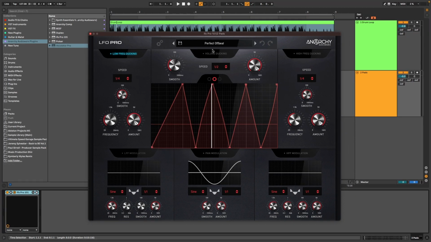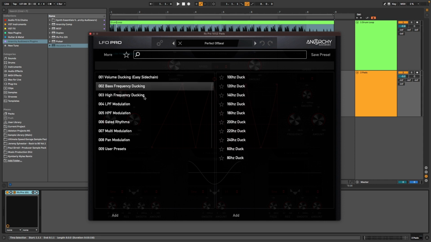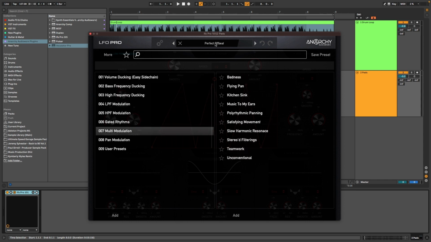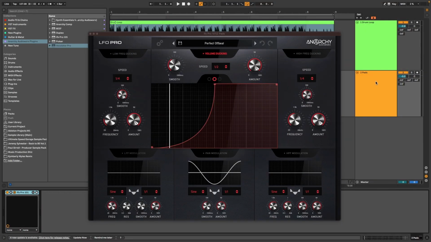LFO Pro comes with 80 categorized presets, all of which can be modified, renamed and resaved. We'll take a more in-depth look at those later on in the video. Let's look at the controls now for each section.